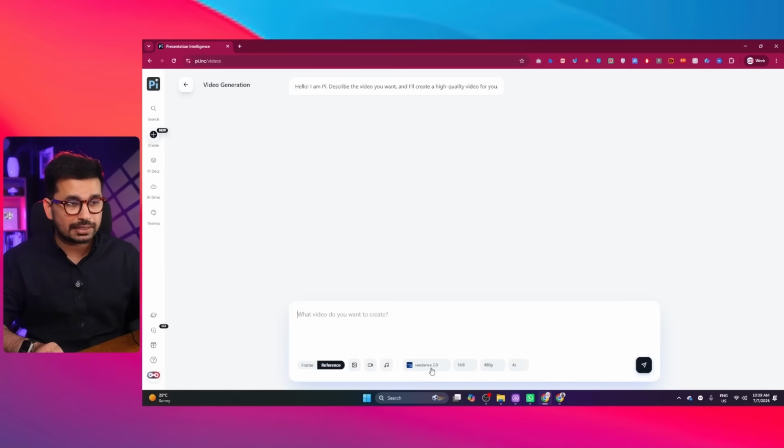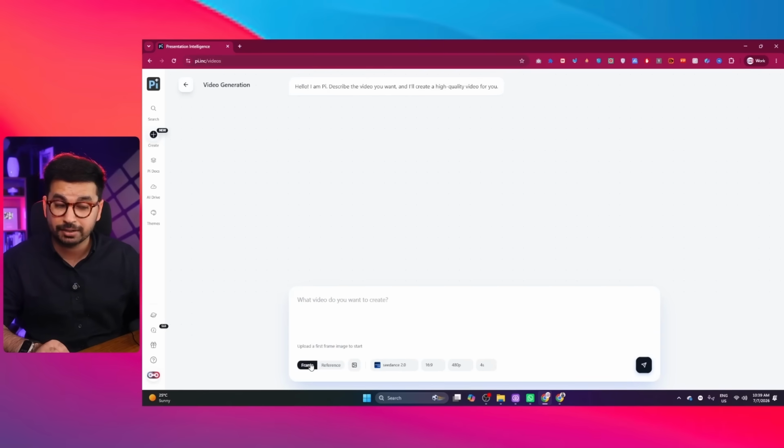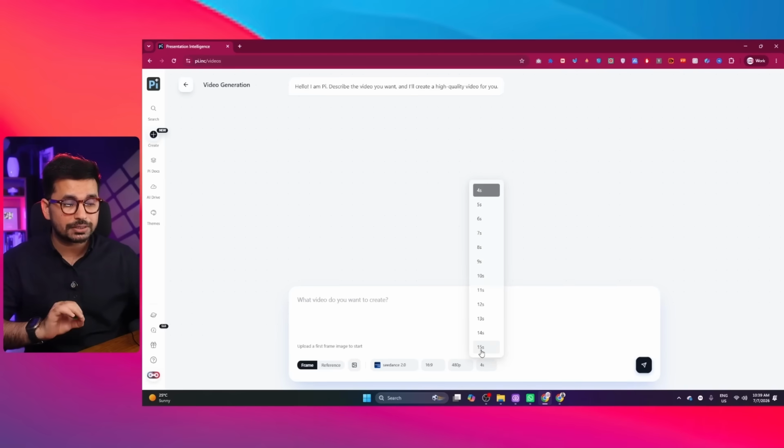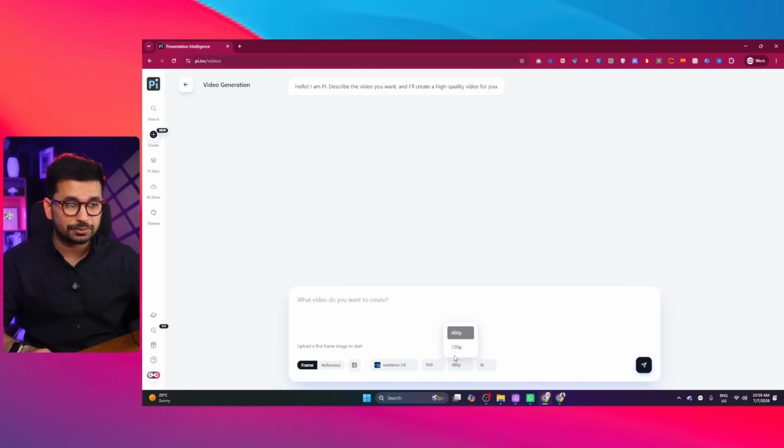So inside this feature using Seedance 2.0, you can generate videos from references. You can also provide the frames as well, maybe first frame and last frame, basically to tell the AI to accurately generate a certain kind of video. Also, you can choose video duration up to 15 seconds. You can also choose the resolution, like 720p, and also the aspect ratio from all these different aspect ratios.